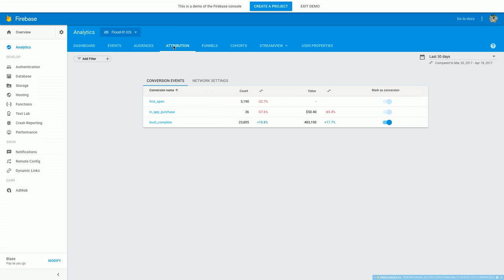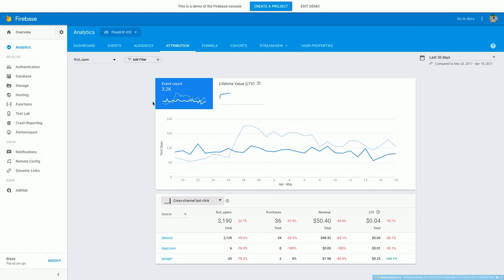So last but not least, I want to highlight the Attribution tab. And here's where you get data on user acquisition campaigns, the associated lifetime value. So really any data around conversions, where they're coming from, and the revenue.